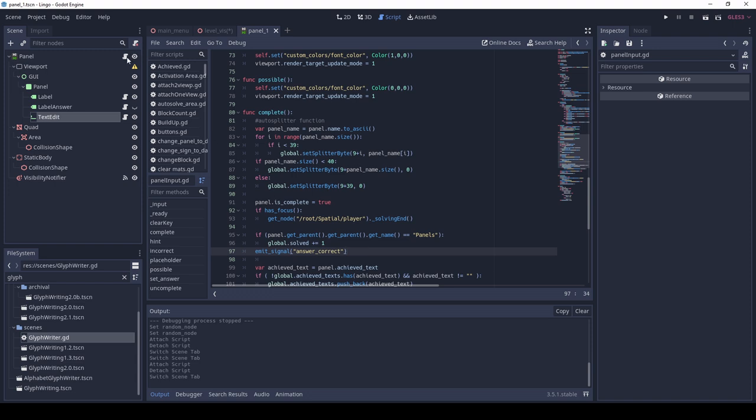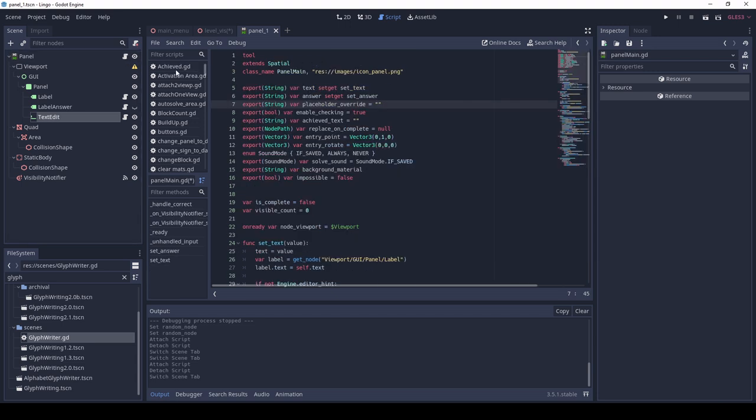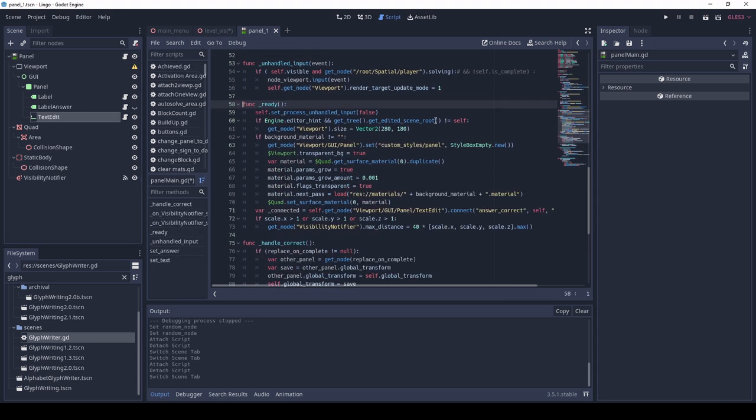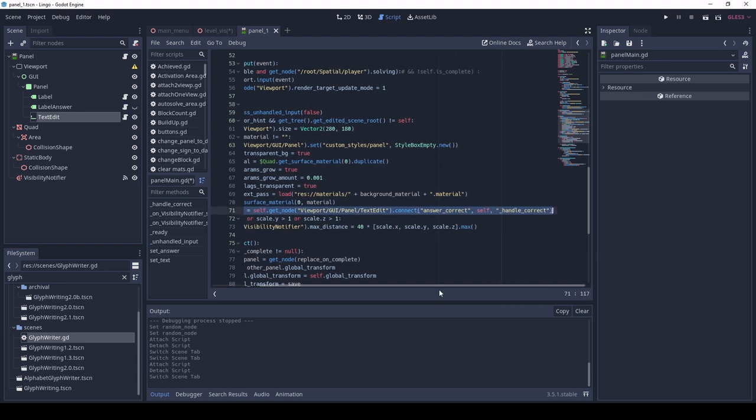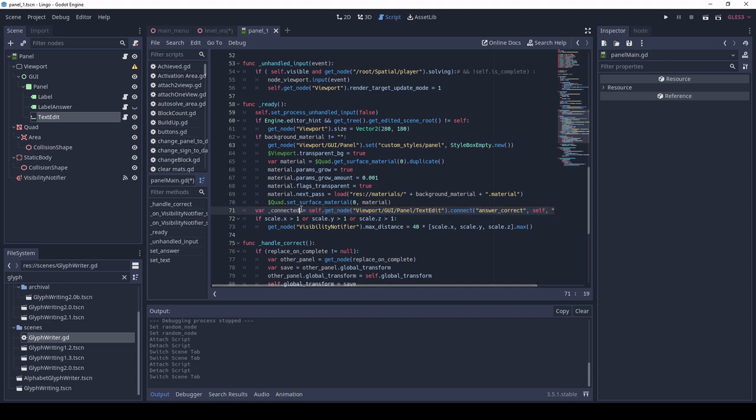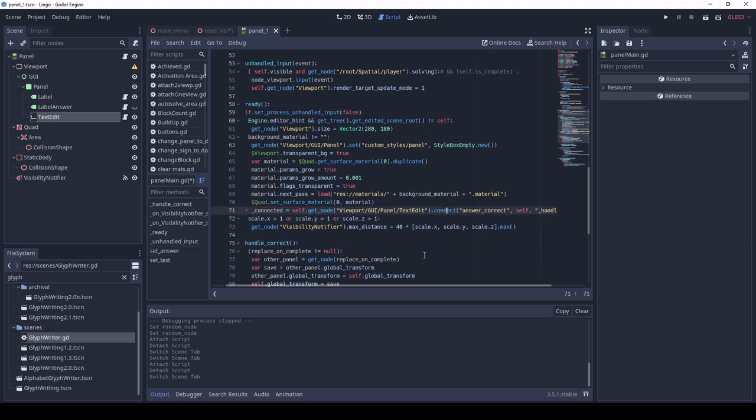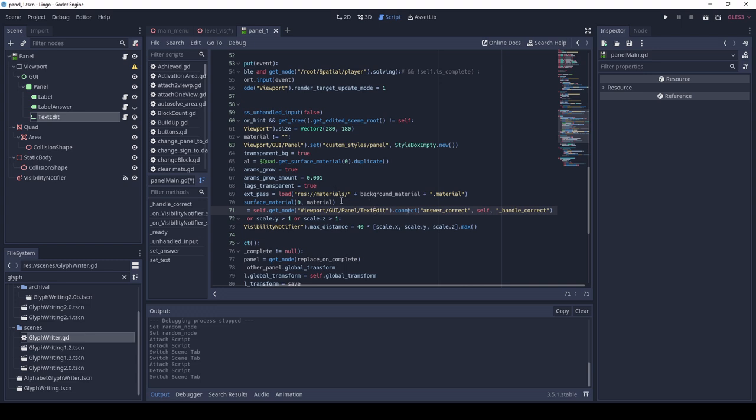Who does it send it to? Anyone that's listening. So let's go to panel and let's go to ready. This runs when the panel is loaded. And we have here the line var connected is equal to this. The reason it's var connected is this is just a shorthand way of saying, you'll notice the underscore between it, I don't want this value to actually matter. Just discard the true false value of whether or not this function worked. So this function is looking at its own text edit. This panel is looking at its text edit. So it takes the GUI panel text edit and connects the answer correct signal to myself, to the function handle correct.